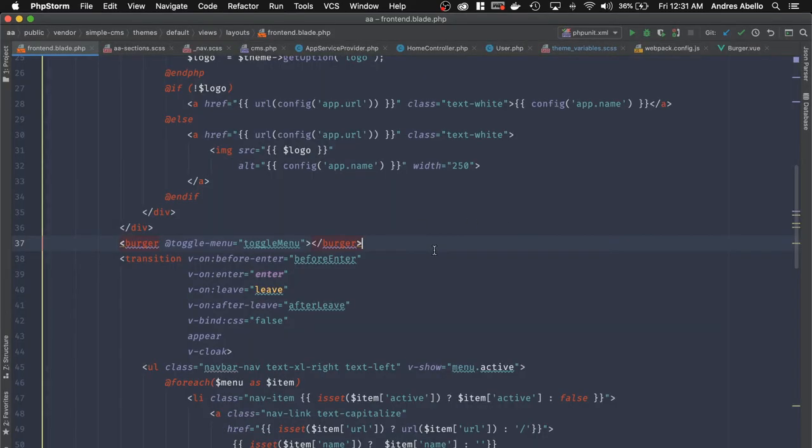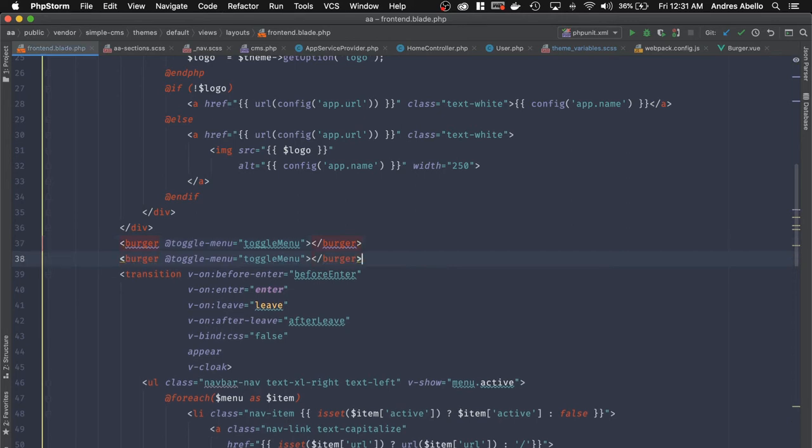So if I want to say have another burger menu right here, all I do is Command D, and that's going to give me a duplicate of that line.